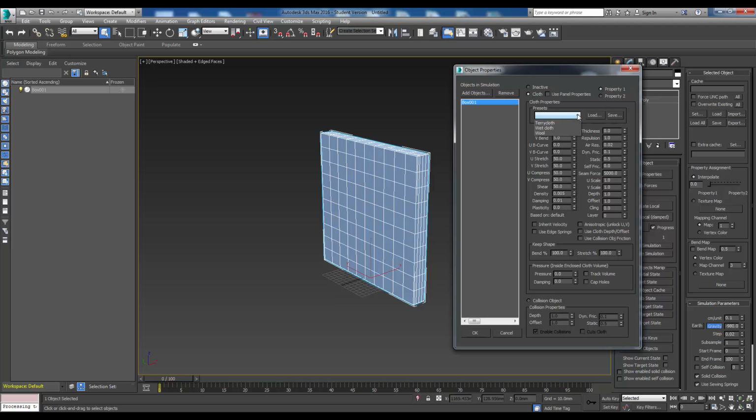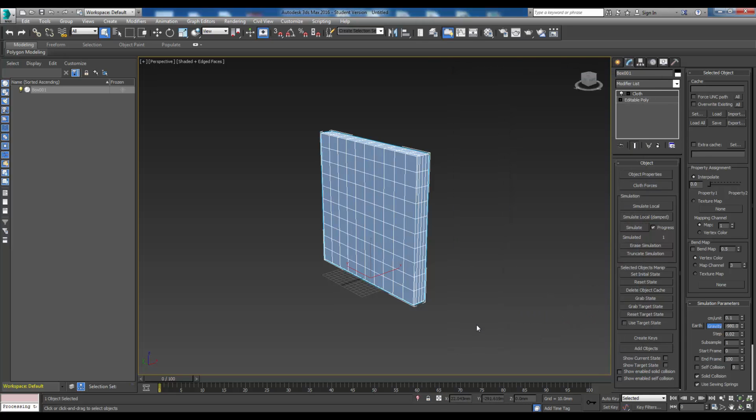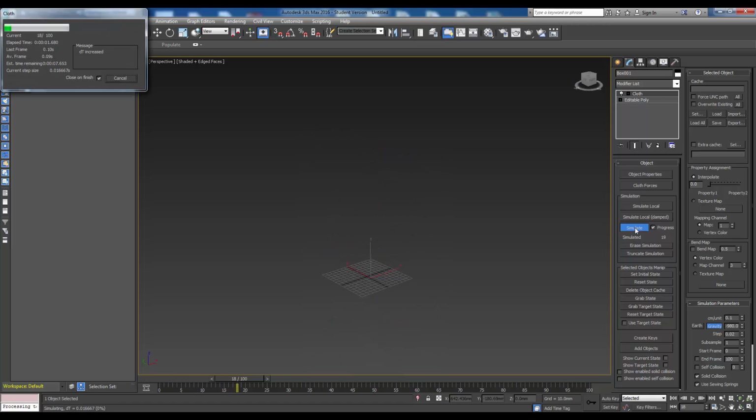Set it to cloth, set the preset to something, so let's use silk this time, and down here you see pressure, inside enclosed cloth volume. So what we could do is set this to something. We'll try 20, and click OK. Alright, that's done. It hasn't done anything yet. And then we hit the simulate button, and woof, it's gone.